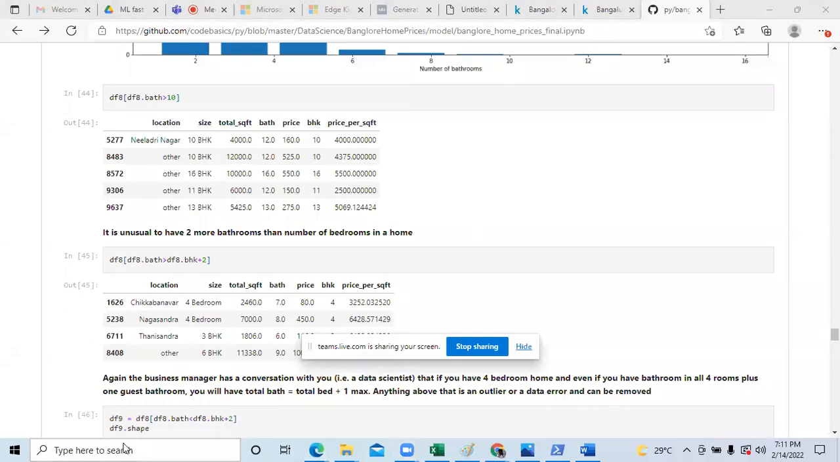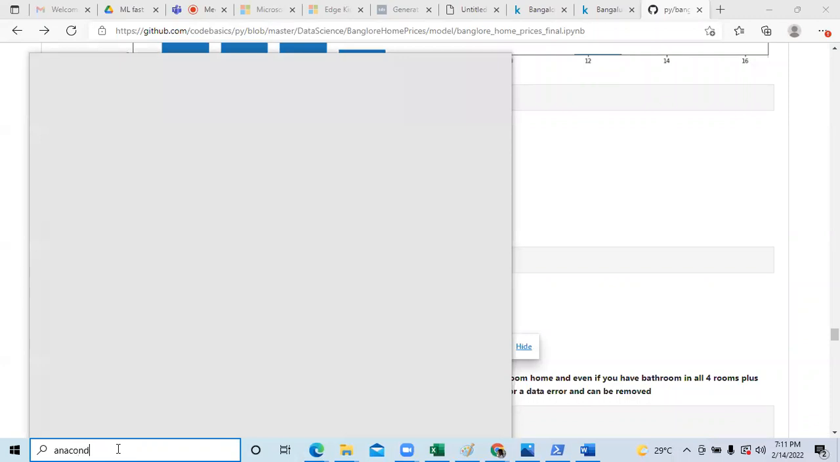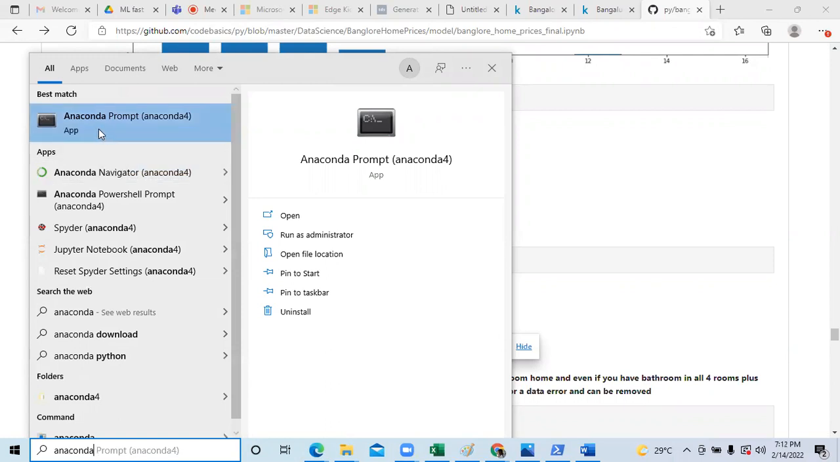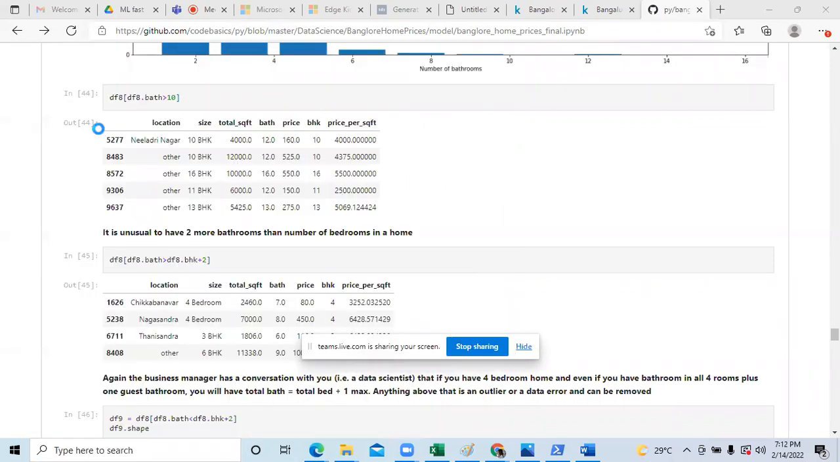So I'll go to my sidebar and type Anaconda. There are two ways you can open Jupyter Notebook. Let me show you the first way. The first way is by opening Anaconda prompt. The second way is by opening Anaconda Navigator. Let me first show you with Anaconda prompt.